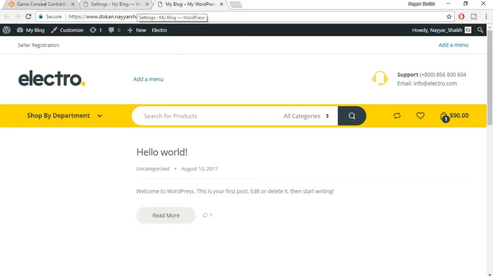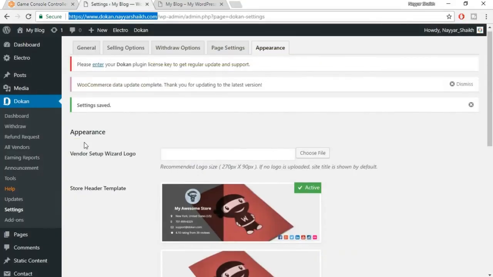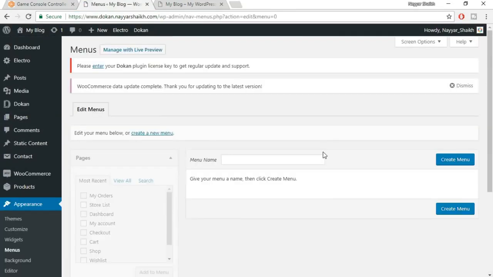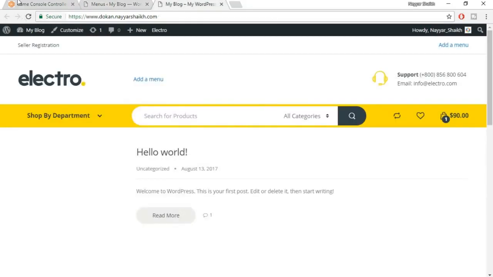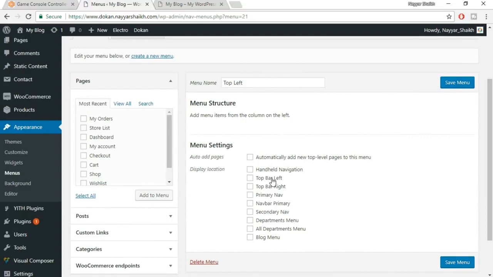Now what we have to do, we have to add these different options. For example, here you'll see seller dashboard, then here we have different menus over here. So let's create these two menus, this seller dashboard and the top left and top right menus. Okay, so come back to your dashboard, hover appearances, you will see this menus. Click on menus. Now suppose we want to add the top left menu first. What we can name this anything. For example, I am naming it as top left. Okay, now click on create menu and select top bar left from here.